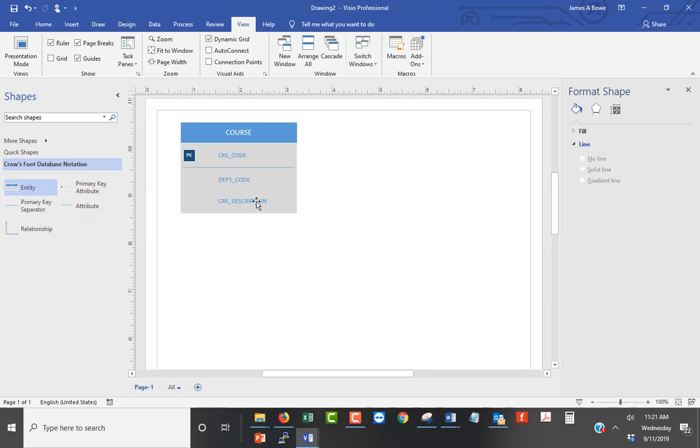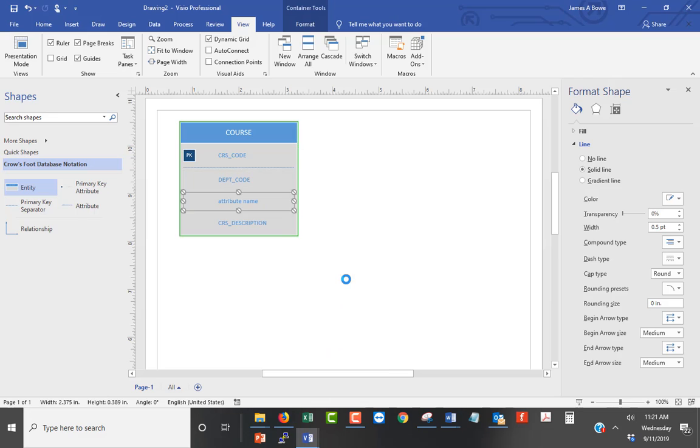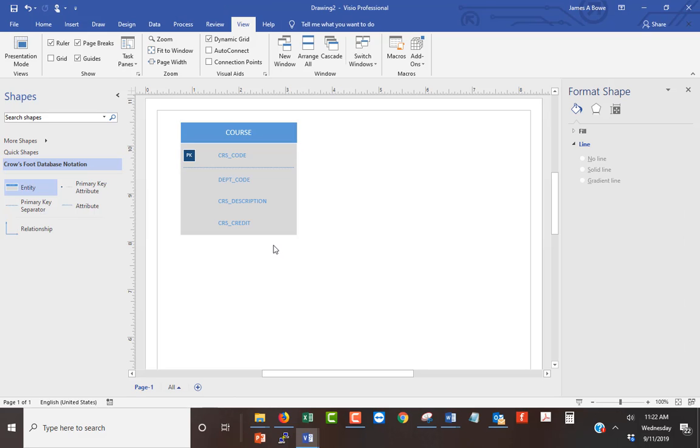and I need another attribute. So I point into the entity, I give it a right click, and I say insert attribute below, and I can move this attribute around just by clicking and dragging it. So the last attribute is CRS credit. Okay, so that completes my first entity.